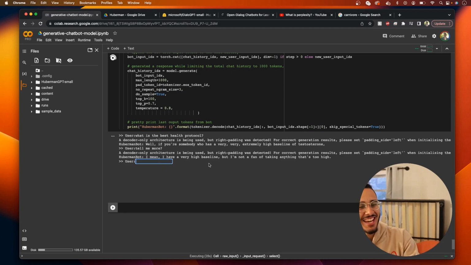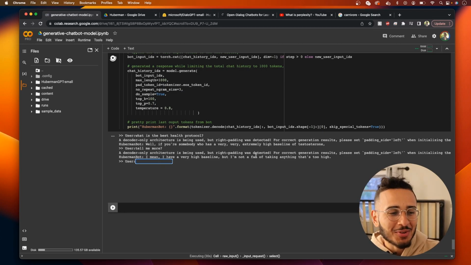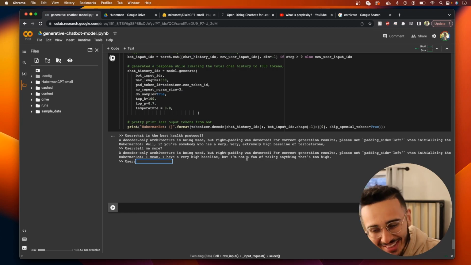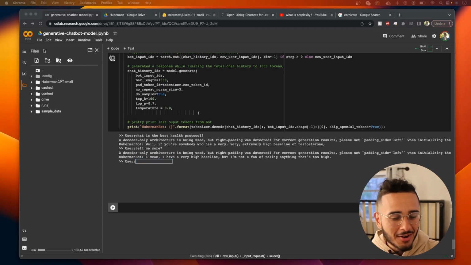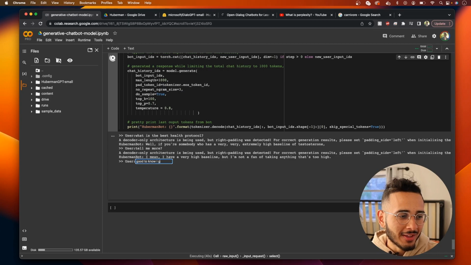Did the bot just say it has a high testosterone? What the heck? That's hilarious. Alright, good to know, I guess.